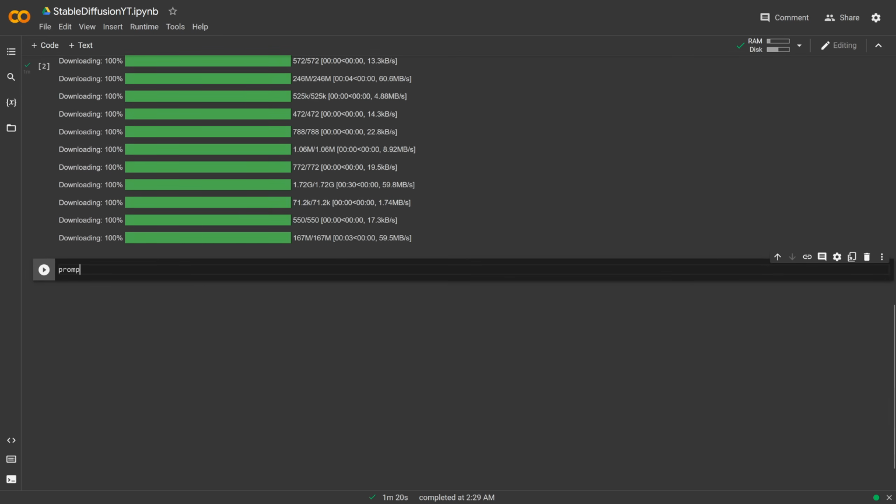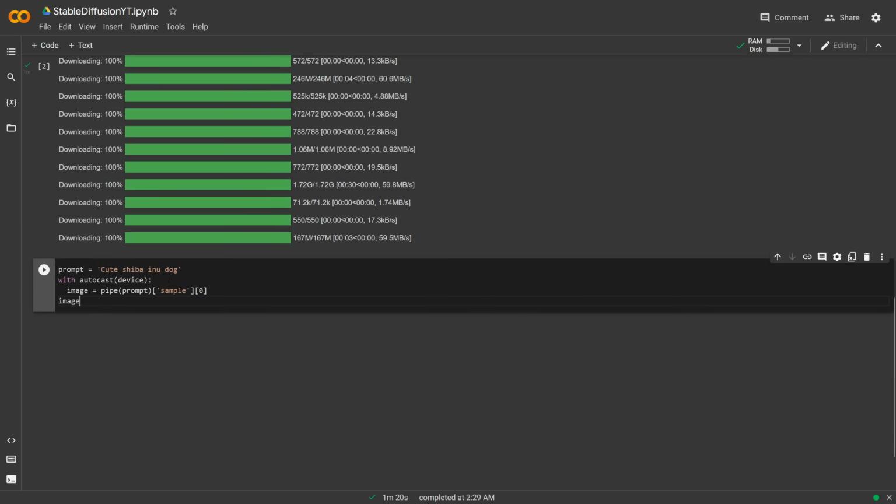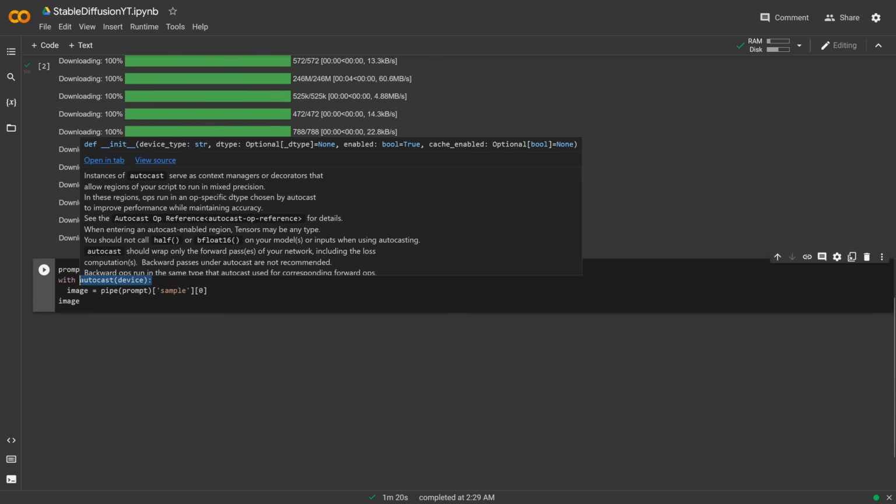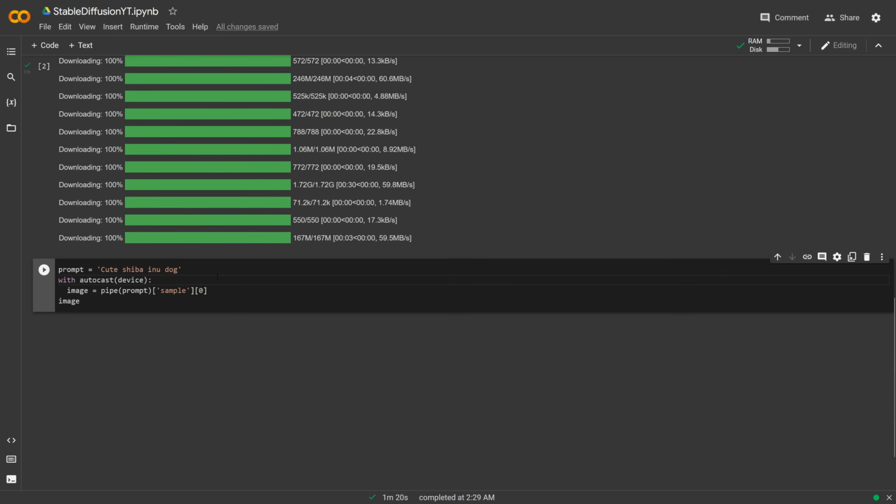Now all we need is a prompt. So let me think of a prompt really quick. Maybe we want to do something like, I don't know, maybe a cute Shiba Inu dog. Who doesn't want to see that? They usually do corgis at OpenAI. We can show them up with a cute Shiba Inu. And now we want to put this here. The autocast will essentially make this run a bit faster. I think it changes this to use float16 instead of 32, minor details.